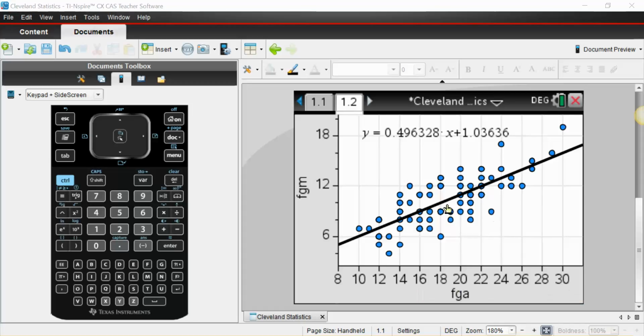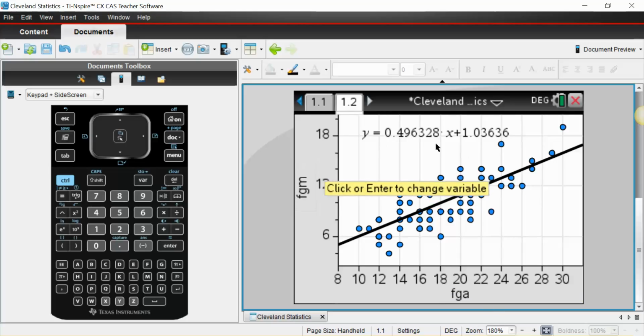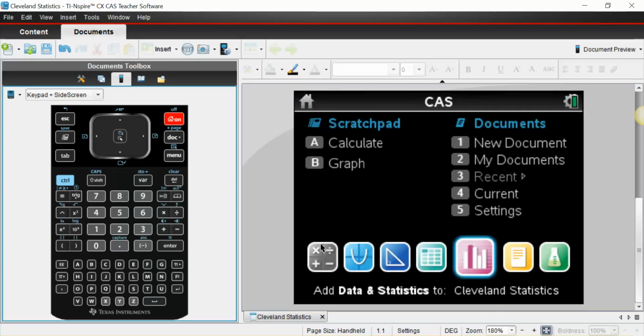We've got our scatter plot and our regression line made, and we've got our equation. What we can do is use this to predict what will happen should we know one of the results. So if we know how many field goals he attempts, we can then predict how many field goals he's going to make, because obviously this is on the x-axis and this is on the y-axis. So we need to do this in a calculator page.